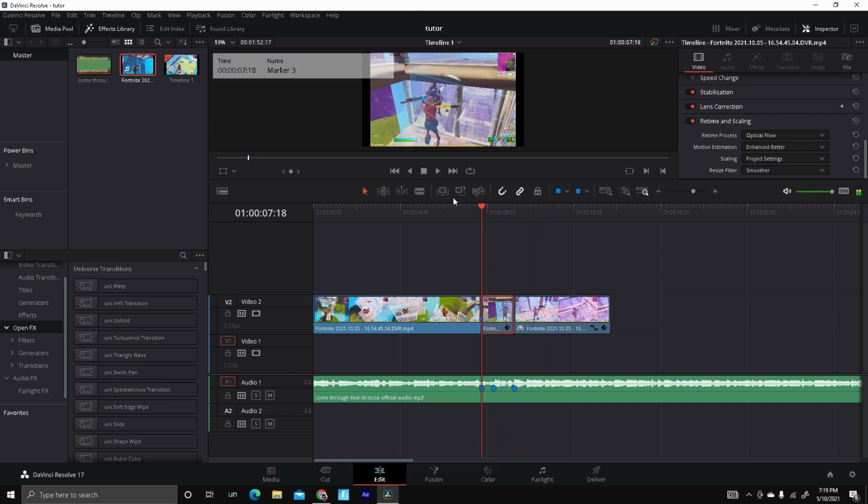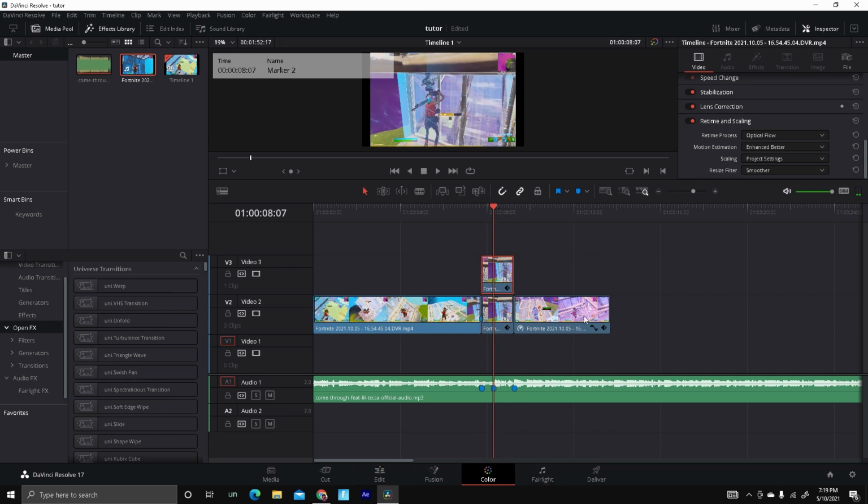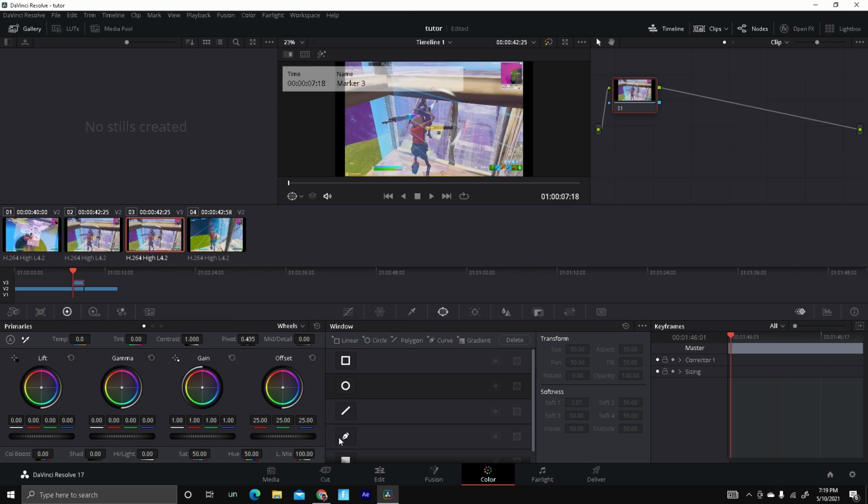Okay, so go with this clip. You wanna hold Alt and drag it up so you make a duplication layer. Now with this, go to color and start masking around your character.